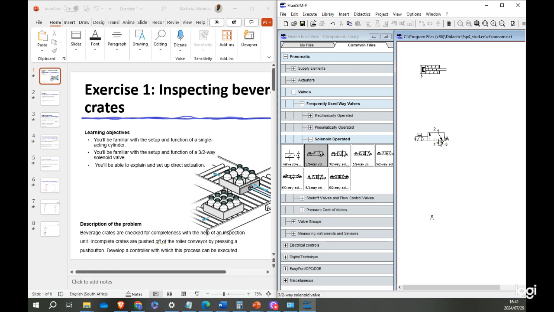Now, what is the difference in those ports? Port number one is your inlet port. This is where your air from your compressor is coming in. And then port number two is where the air is coming out and going into your cylinder, and hence direct actuation. Another thing you must observe is that's why we call it a two-way valve. So it's a three-port two-way valve. That's another way of calling it.